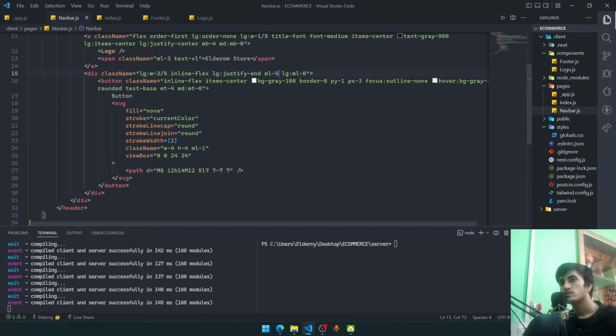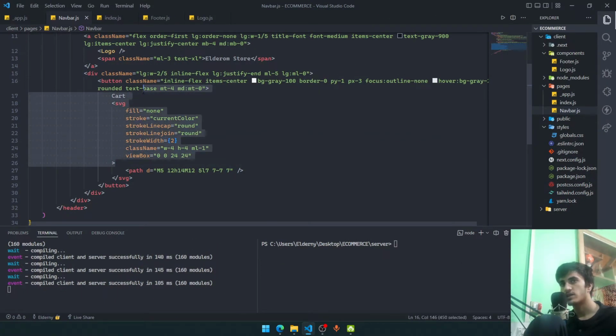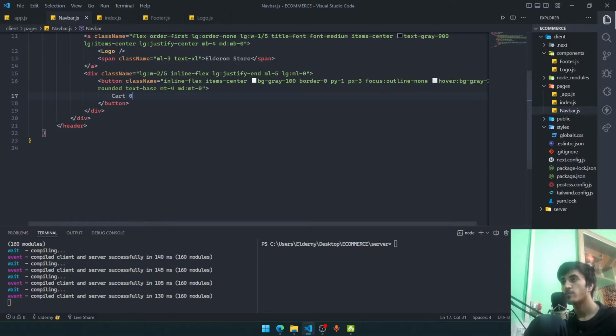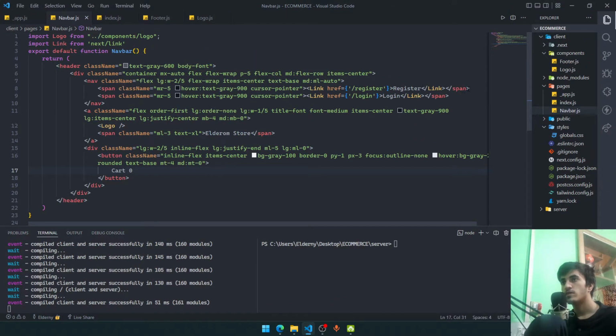And then instead of where we're saying button, we can just say cart. Okay, we're showing some icon like that. Get rid of the icon, we can just show cart 0. By default it's going to be 0. So there we go. We have the login, register, the LD-ROM store, and we have the cart as 0. Now we will have another one also.